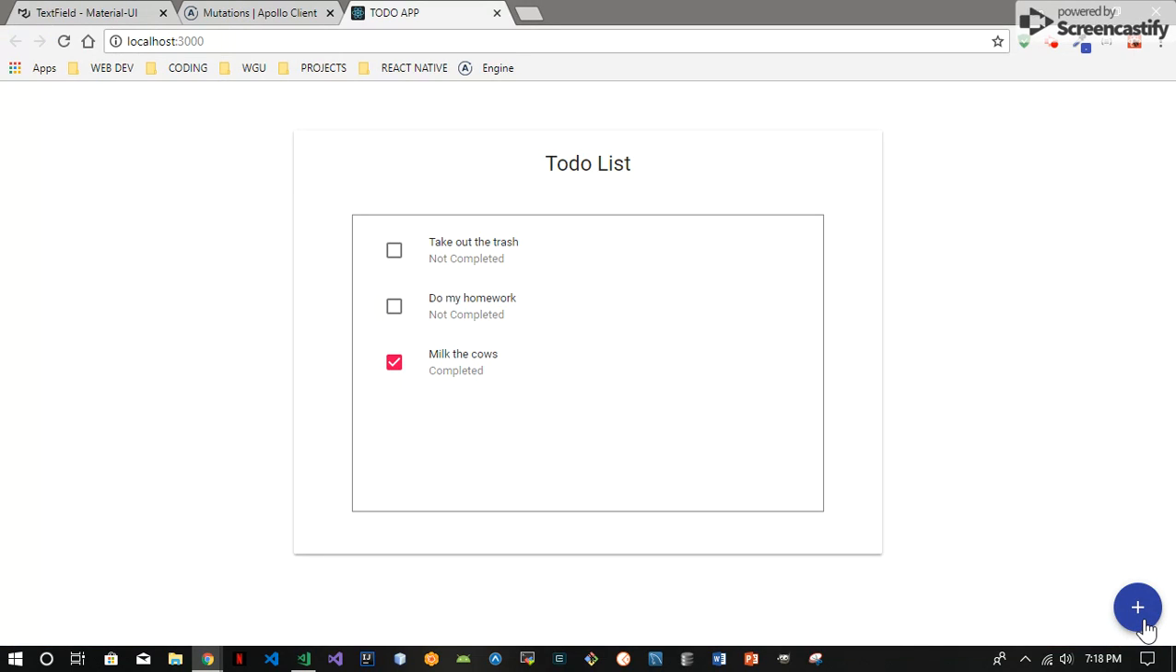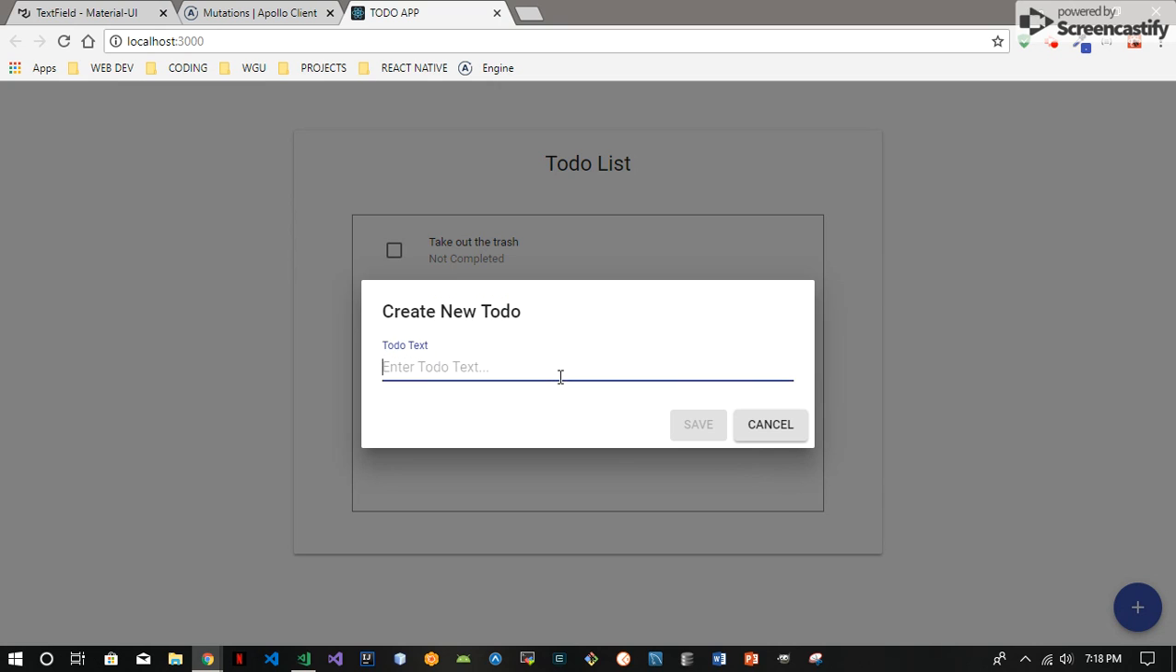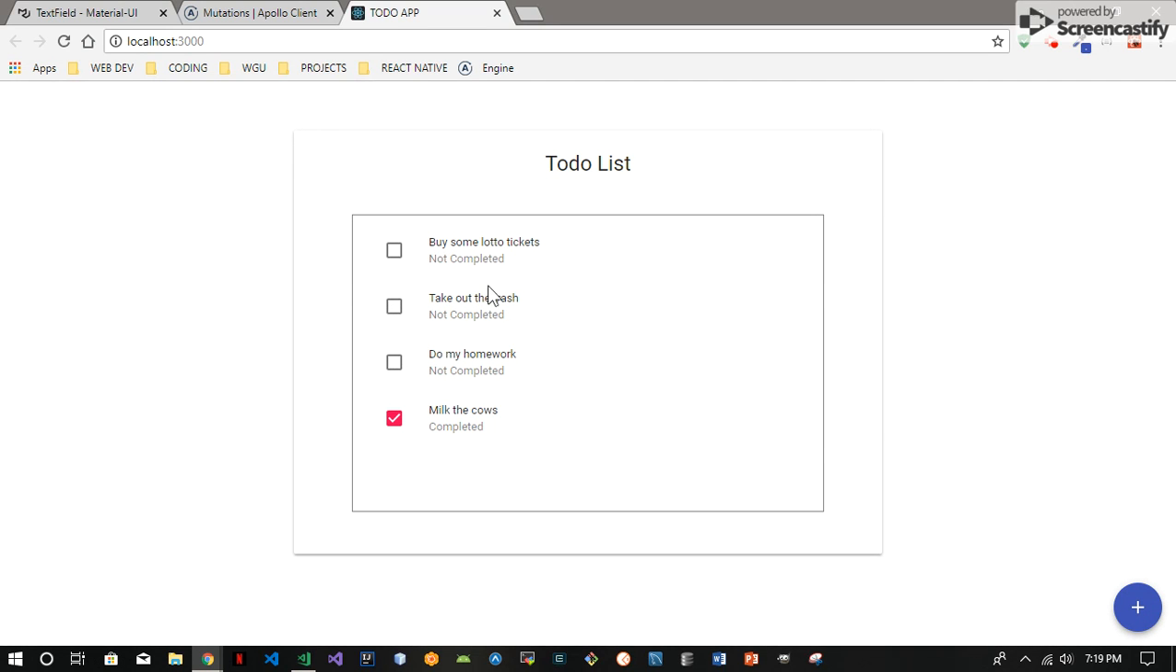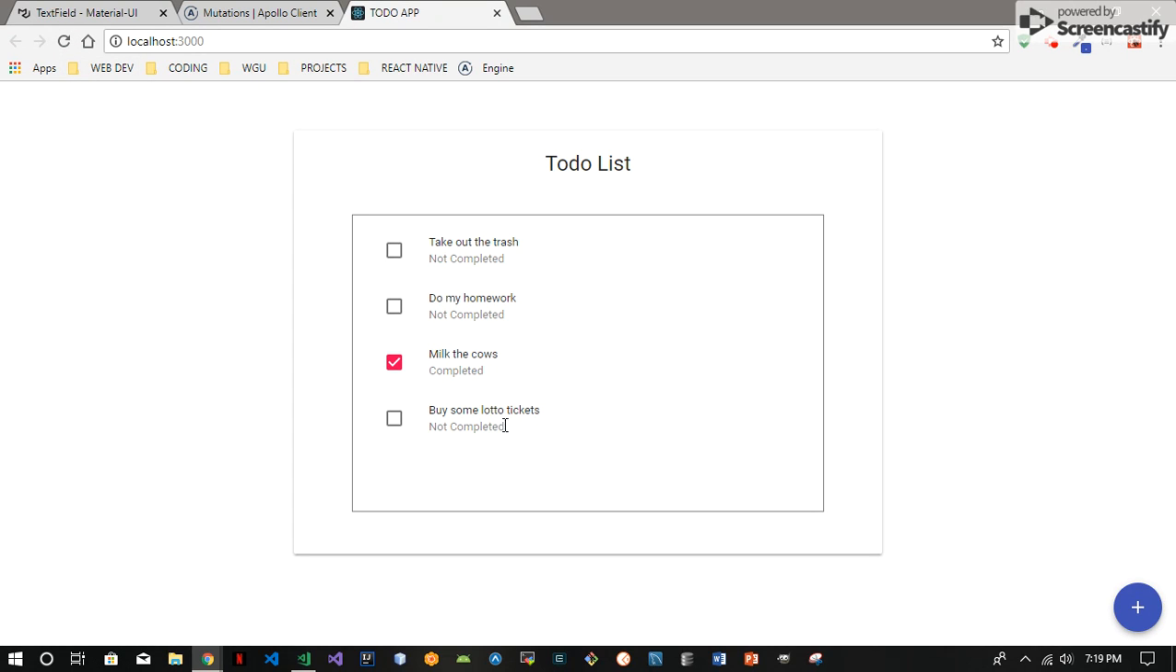So make sure this is right. We add our new to-do of don't stand by, buy some lotto tickets. It pops up to the top of our list. And another thing we can do, and here's the problem, when we refresh, you notice it goes to the bottom of the list.